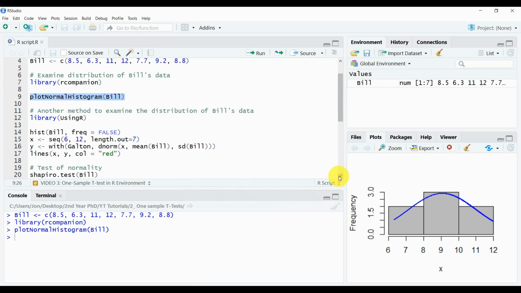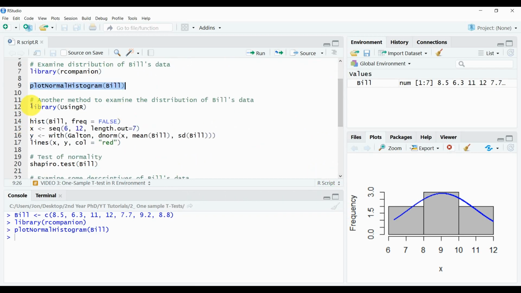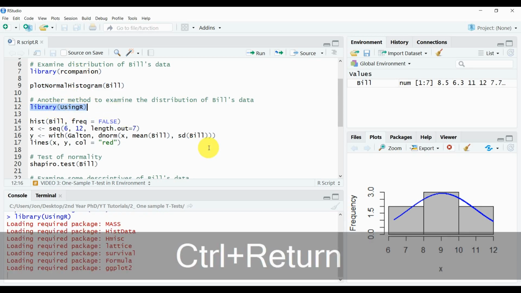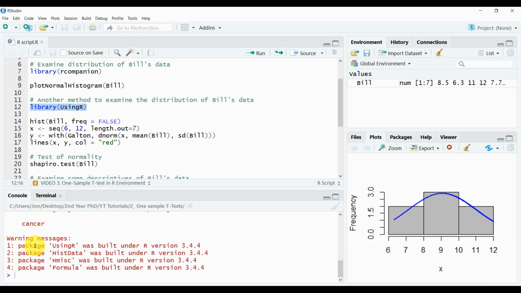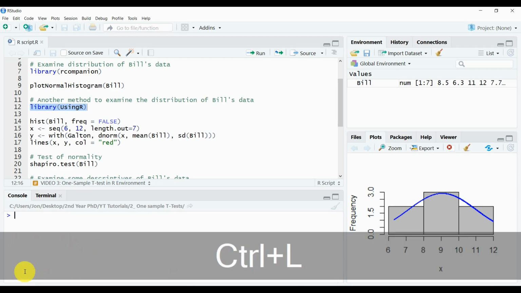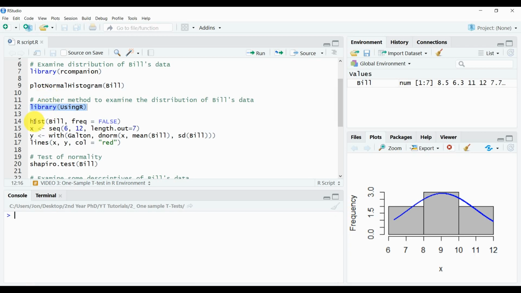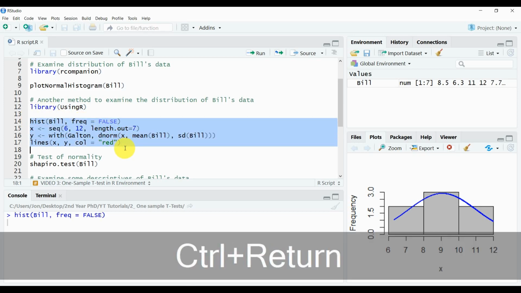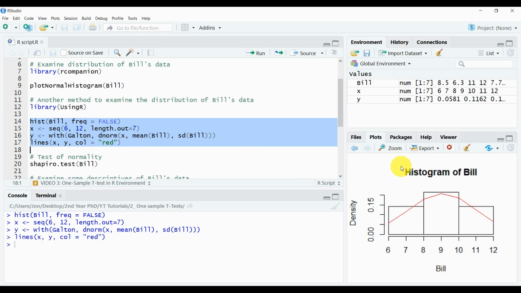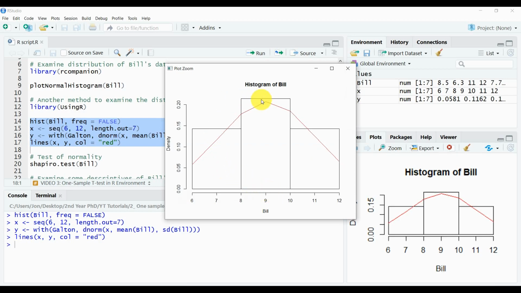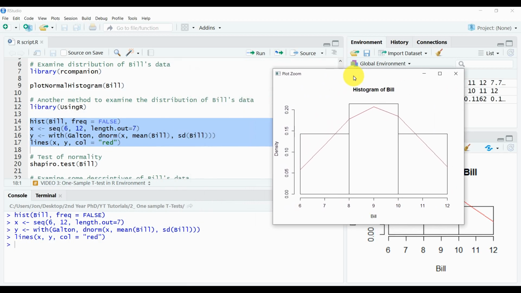I have another method here as well that you might want to use when calculating a histogram for data. This is a bit of an alternative method, and instead of using RCompanion, I'm going to use library using R. So I'm going to run that package. I'm just going to clear that. And here it's quite similar to the previous one. It involves a few more steps, but the reason I'm using these steps is, I'll highlight here and run, you could see the results are practically the same.